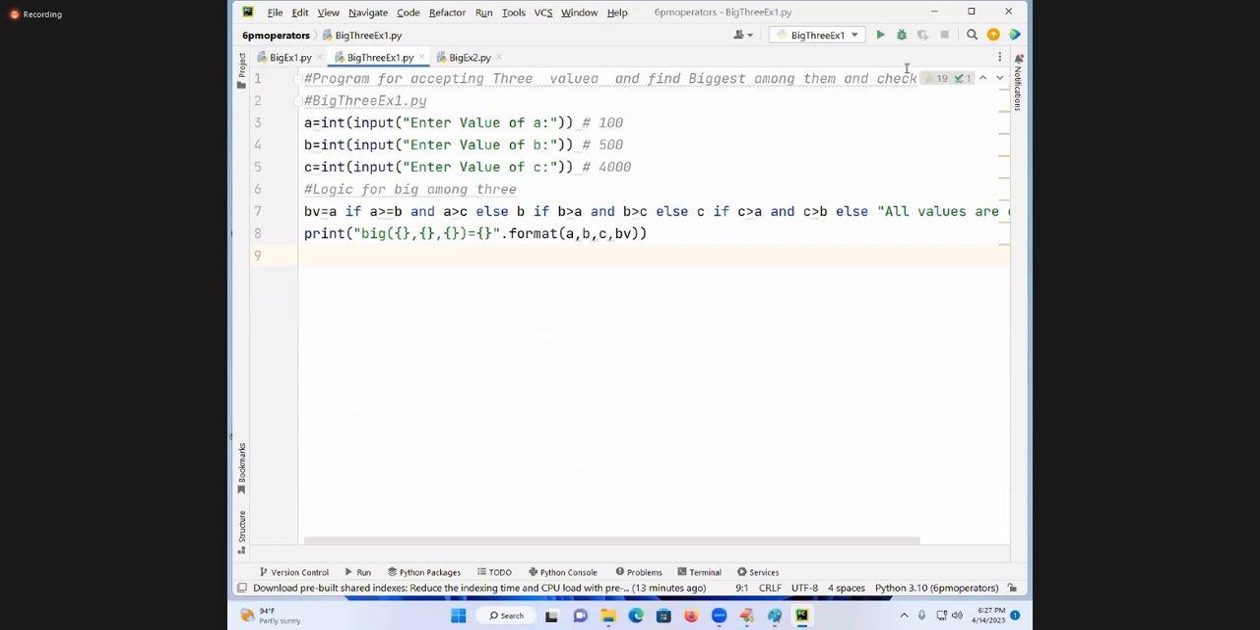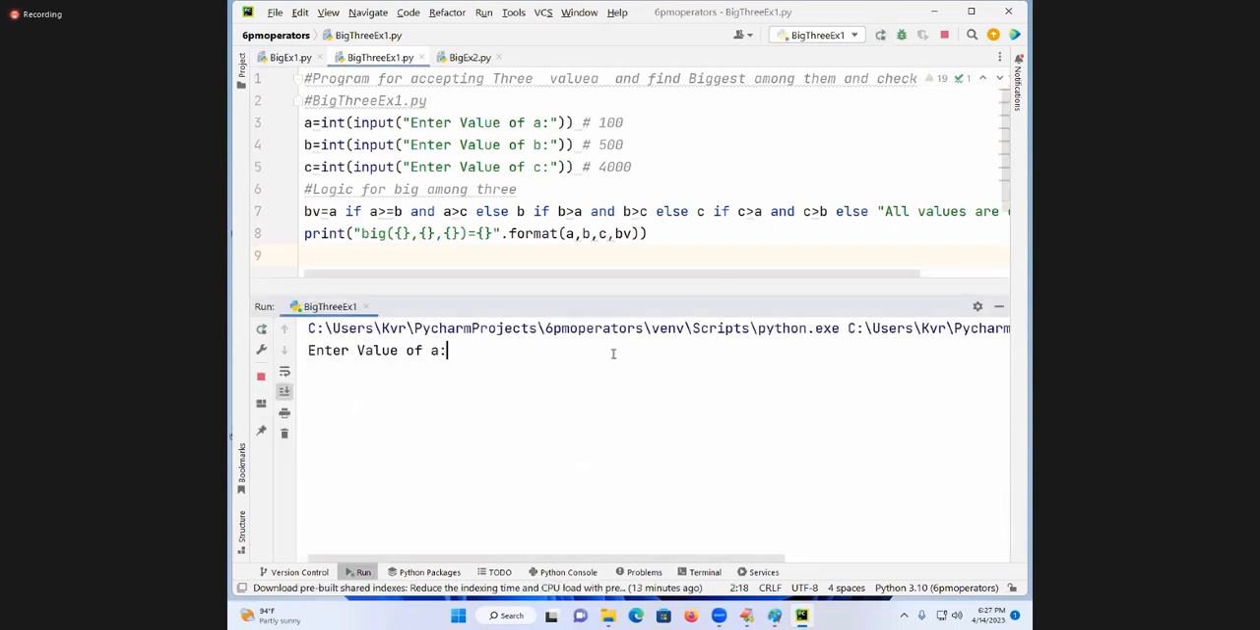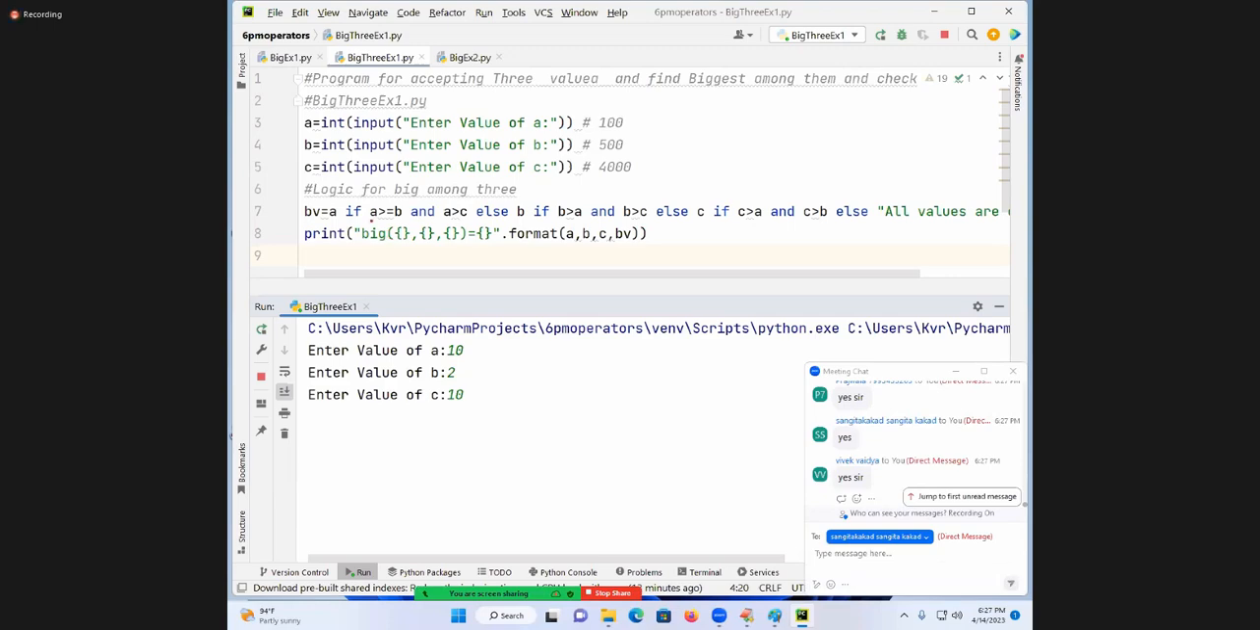Next I will start. Take care, students. 10, 20, 10, 2, and 10 I am taking. 10, 2, 10. What is the value? Come on, everybody. 10 greater than or equal to 2. So 10 greater than or equal to 2, true. True. Come on. 10 greater than 10.